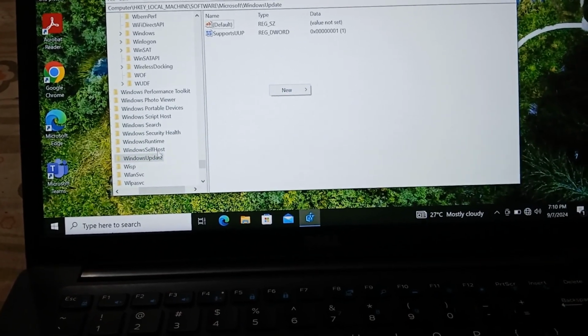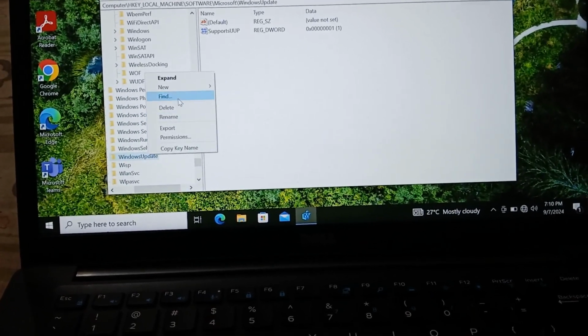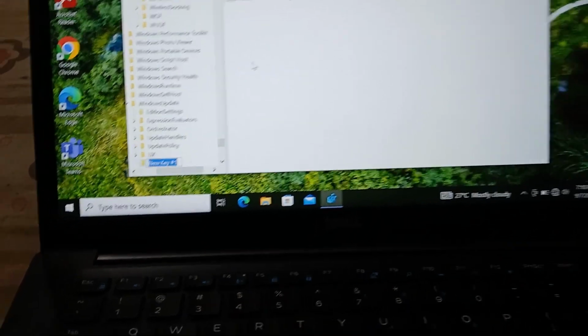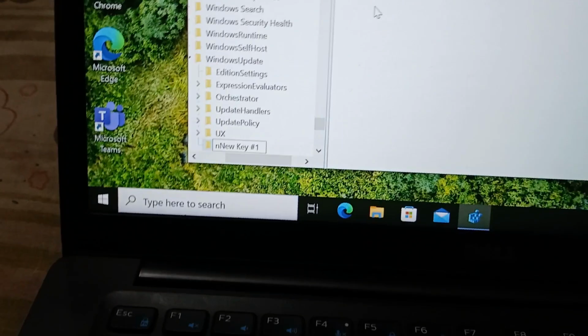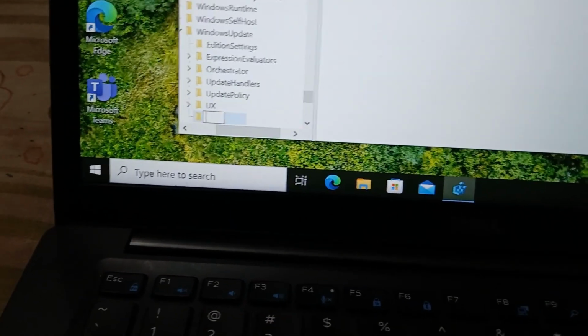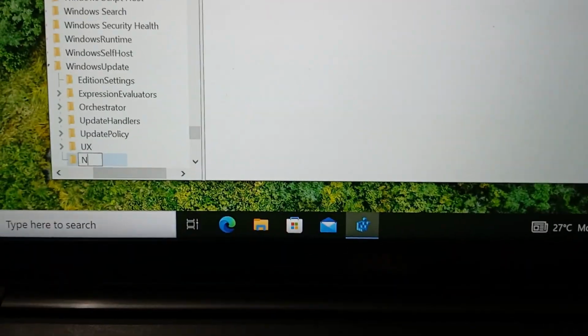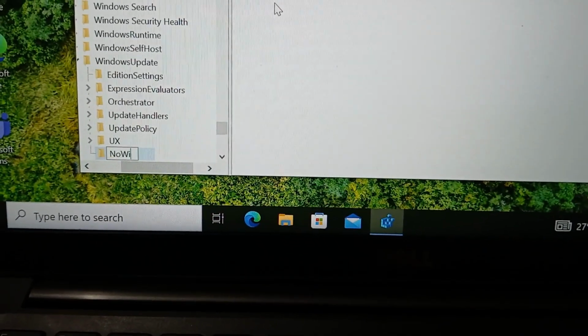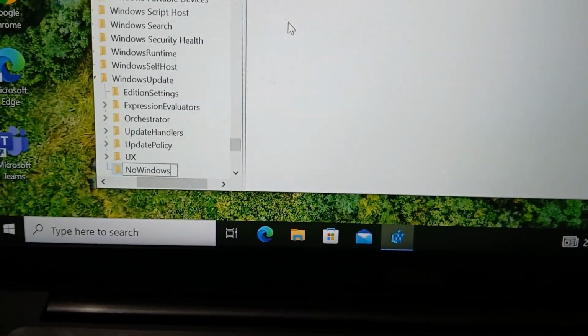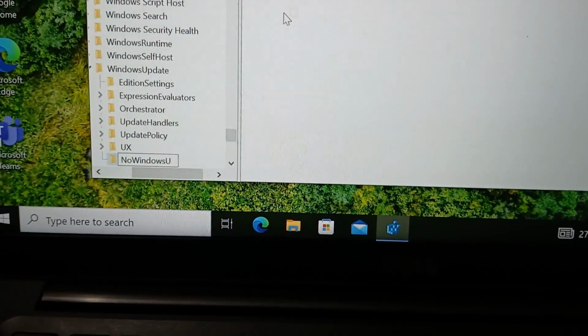Then we will create a new key. First of all, type here NoWindowsUpdate. N will be capital, then O, W also will be capital, U will also be capital.